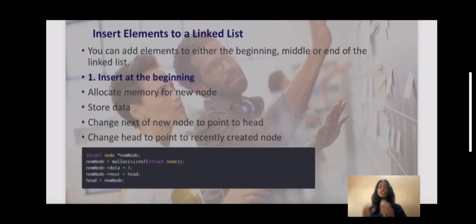Now let's learn about inserting elements to a linked list. You can add elements to either the beginning, the middle or the end of the linked list, as I mentioned in the beginning. So now first let's learn about inserting in the beginning. While you have to insert, first you have to allocate memory for the new node. Then you have to store the data in it and then change the next of the new node to point to the head.